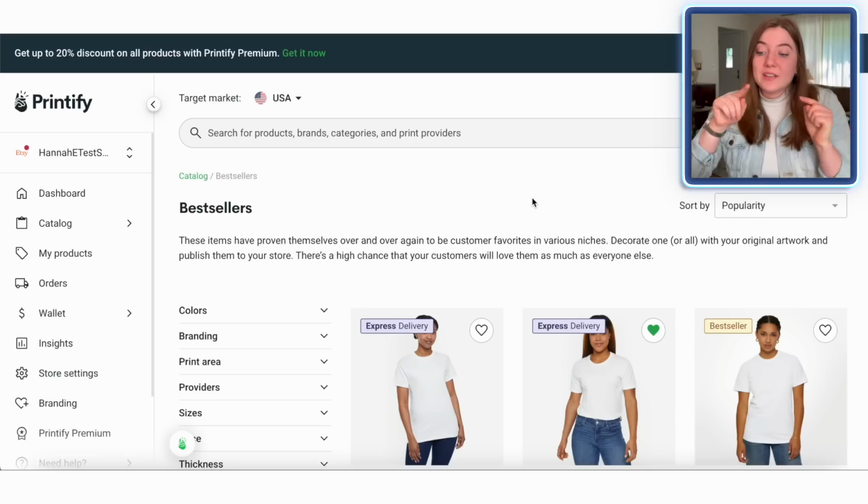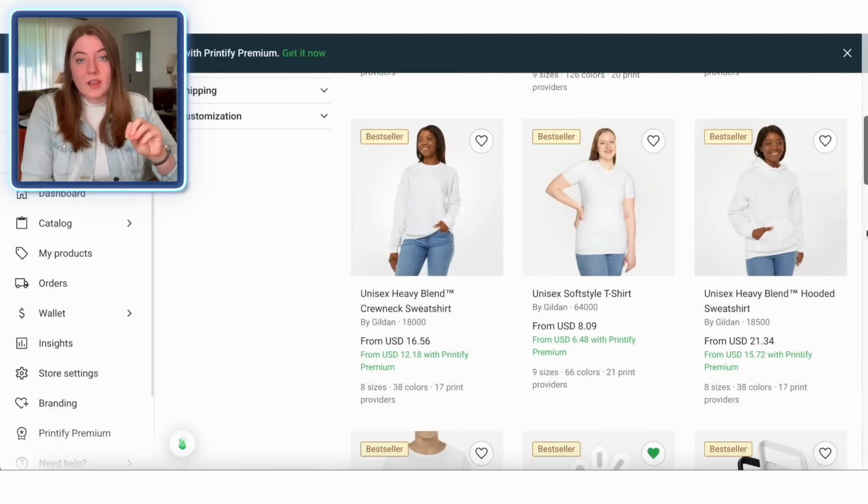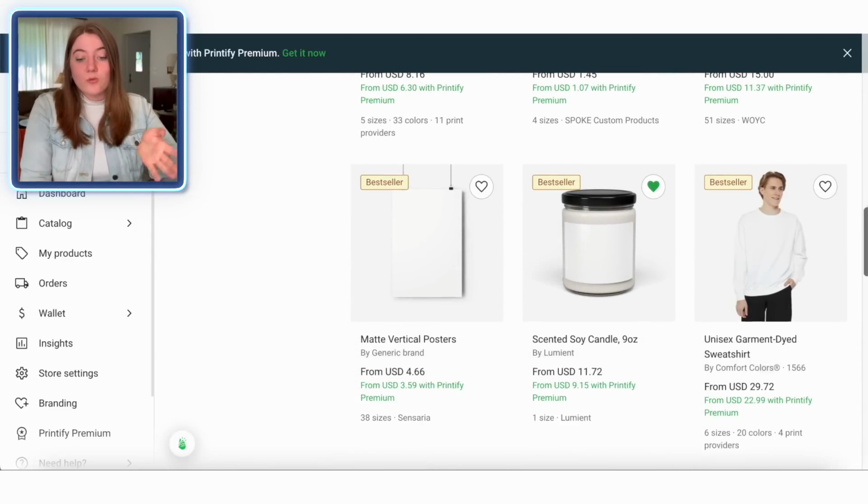Now, the very first tool that you are going to need if you want to sell print-on-demand products, especially something like a mug, is a manufacturing partner. In today's video, I'm going to be using Printify. They are who I use to fulfill all of my print-on-demand orders for Etsy. If you've never heard of them before, Printify has one of the largest selections of different products that you can sell for print on demand.